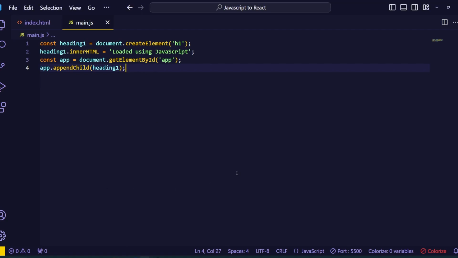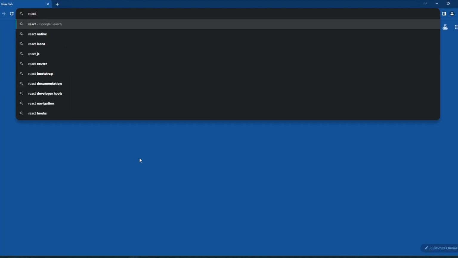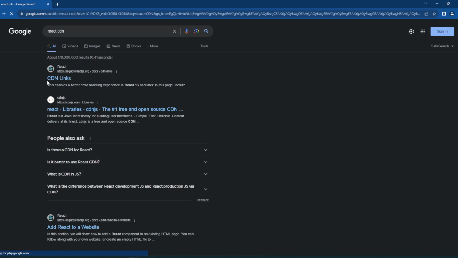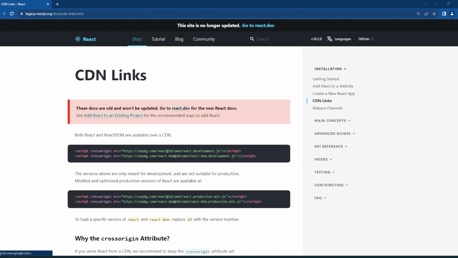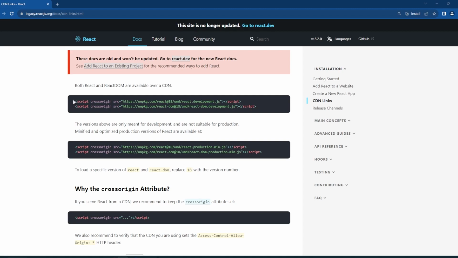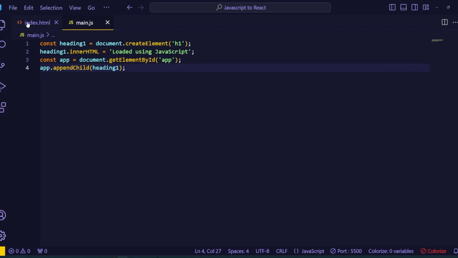Alright guys, now in this lecture let's see how we can do the same thing using the React library. So first thing first, we have to import the React library to our website. For this, we can download and link the files to our HTML page, but for this tutorial, I will use the React CDN. So go to the browser and Google React CDN and go to this website. Copy both script tags and paste them at the bottom of the body tag.